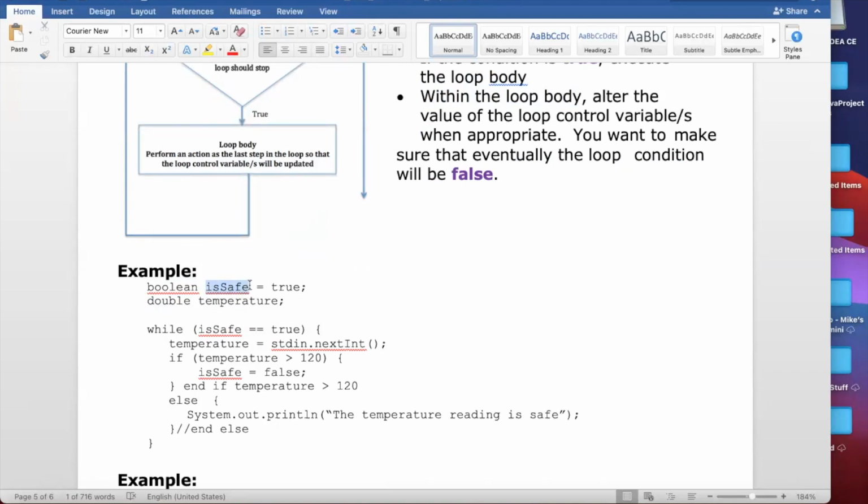So I'm going to initialize my variable is safe to be true so that I execute the loop body at least once. I'll also need to have a variable to store my temperature value. Now I said I want to repeat reading in temperature values as long as the variable is safe is equal to true. So I set up that as my loop control expression. I'm using curly brackets to delimit all of the statements inside my loop body. That's all of the statements that are indented here.